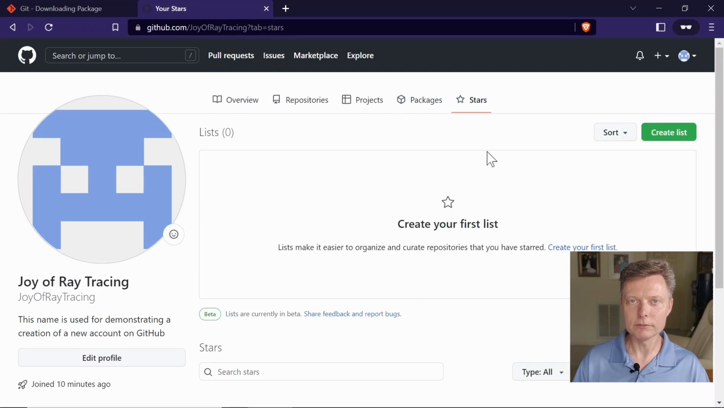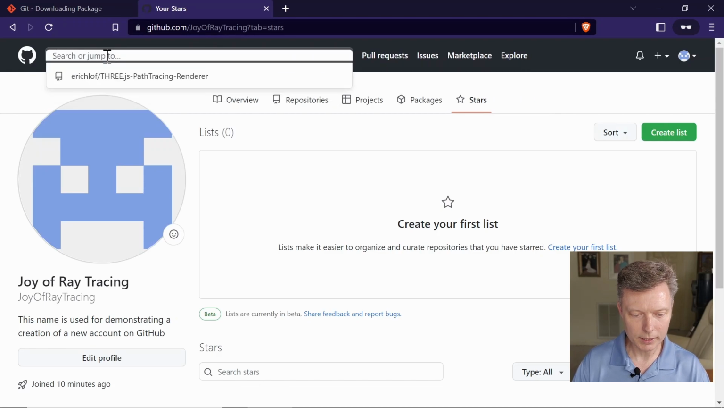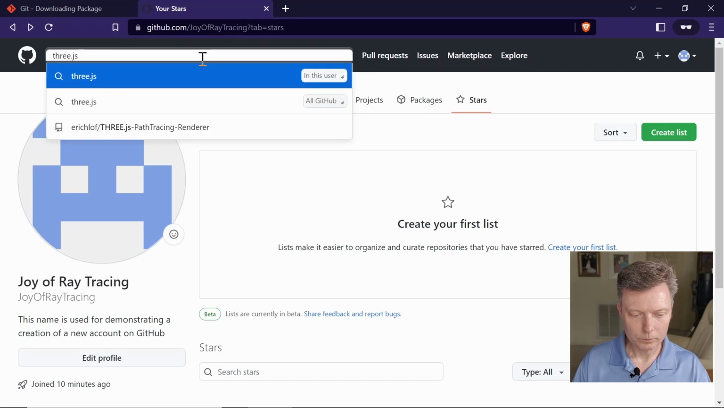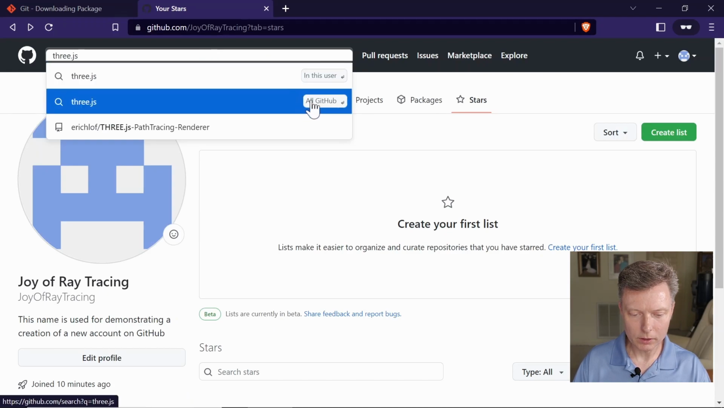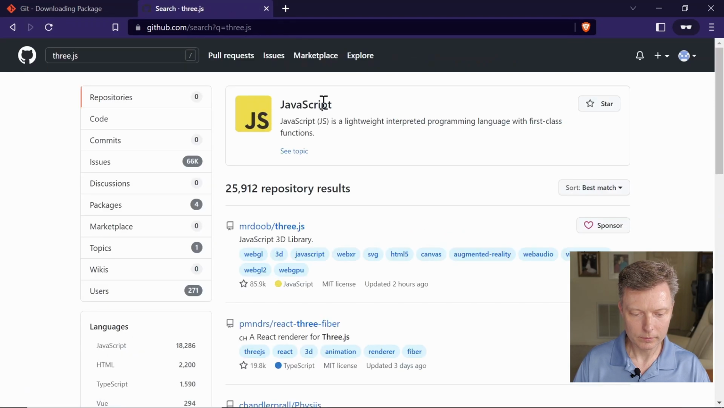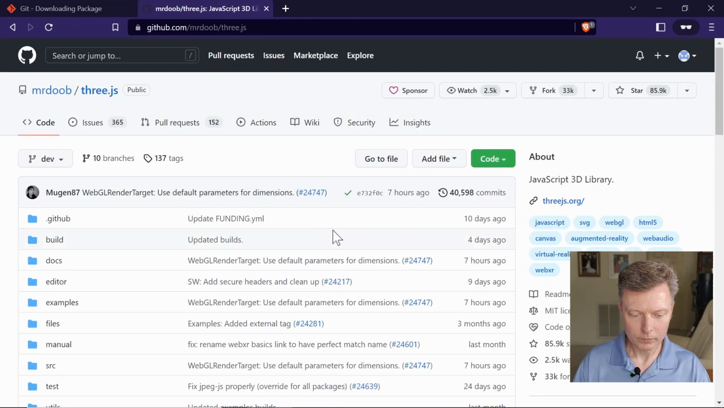So projects, I don't really use these two, projects, packages, and then stars. These are like bookmarks of repositories that you find interesting that aren't your own. So for instance, if we search GitHub, go in the search window here and type three.js, and don't click in this user, but rather all GitHub. So I want to search all of GitHub for the three.js repository. And there it pops up at the top, Mr. Doob three.js. So you click on there. And then here's the repository for three.js.